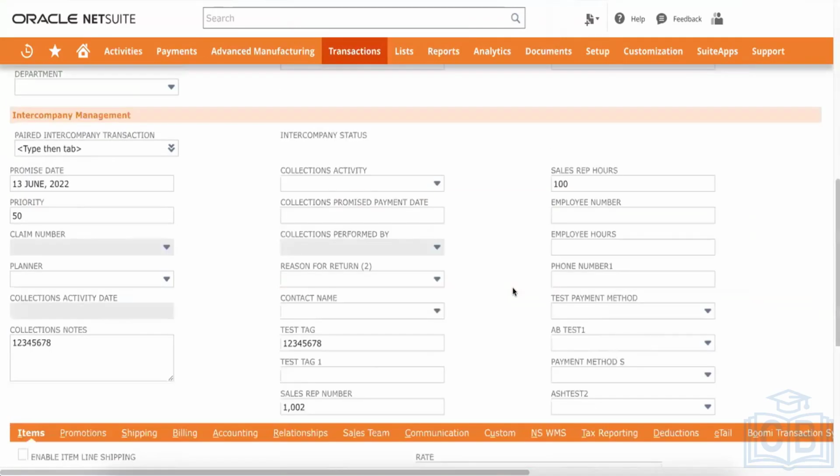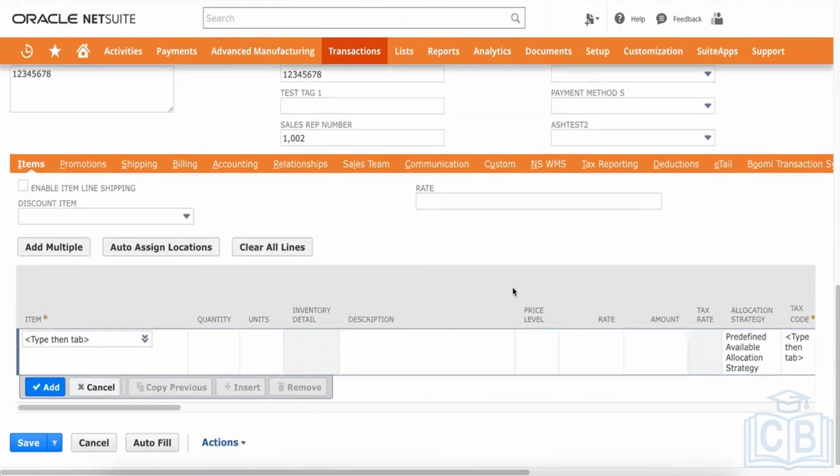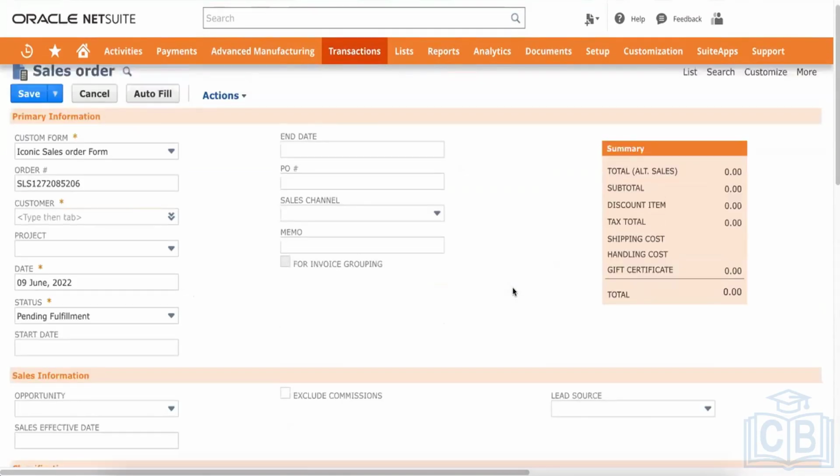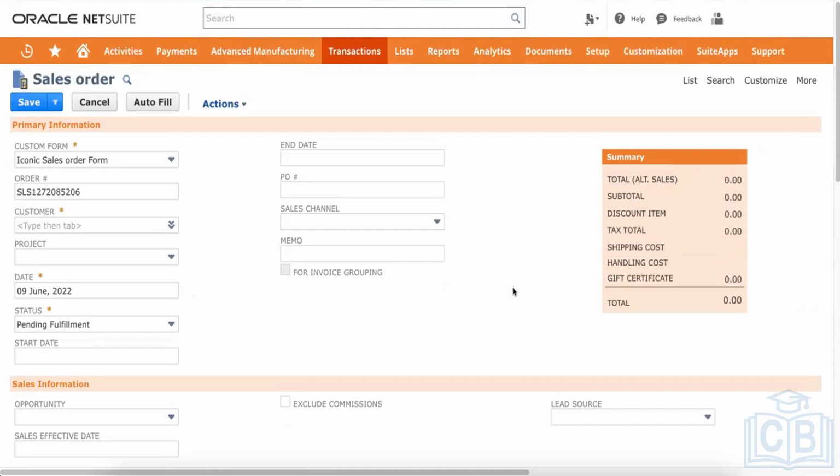So this is a very small example of what can be done using a client script. Now, the assignment information which I shared with you, you can work on that. It will give you hands-on experience for both client and user event scripts.